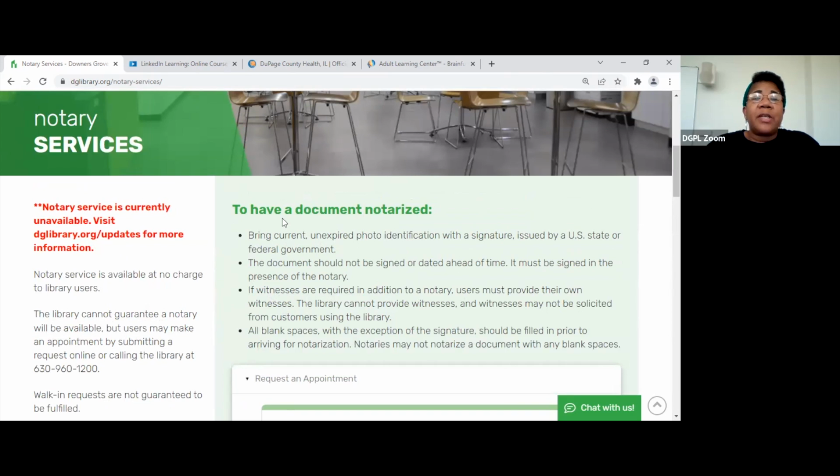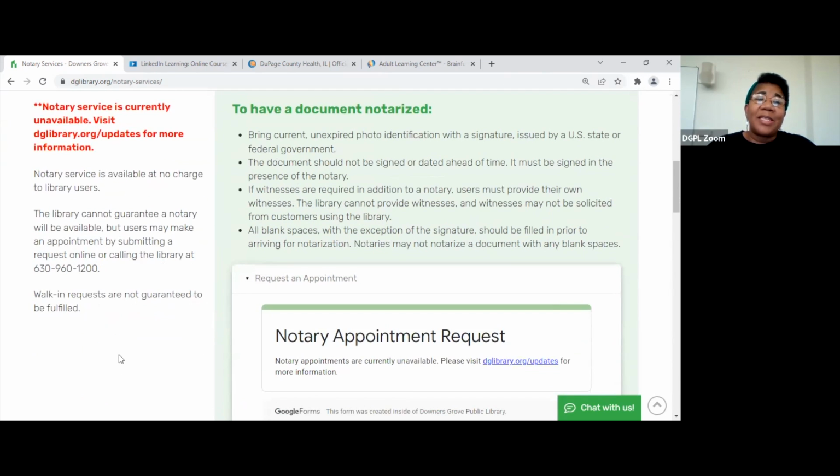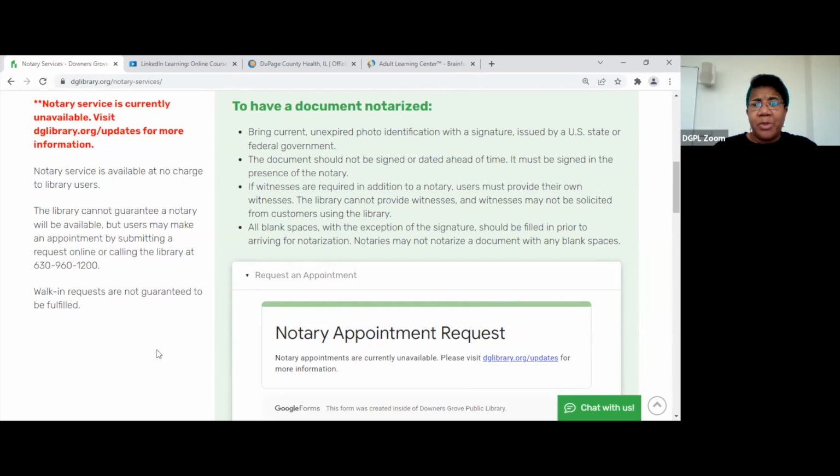And right here it says, to have a document notarized, and that is what you need. It says if witnesses are required in addition to a notary, users must provide their own witnesses. And a lot of people get upset with us because they come in and they haven't read this yet. And so whenever people call in, we always try to direct them to our website, because that's where they're going to find the most information about the notary, so they won't make a mute trip.